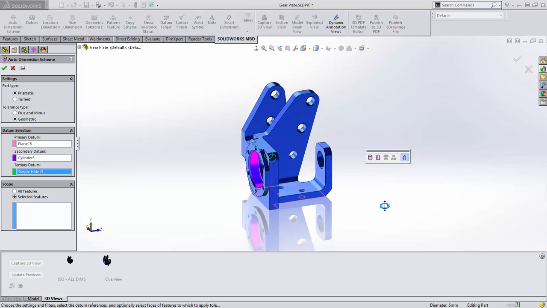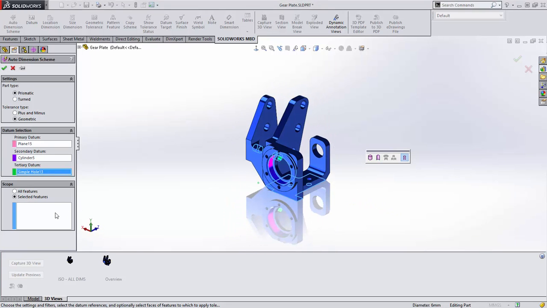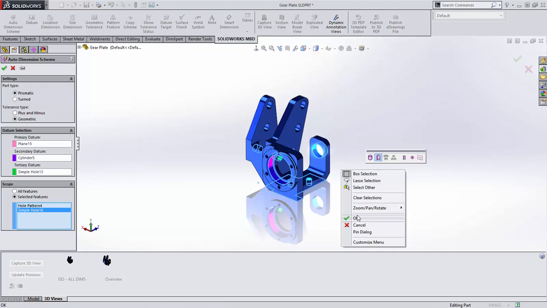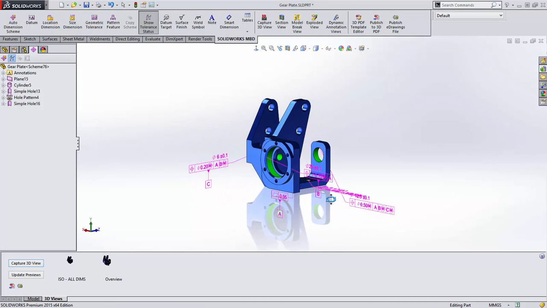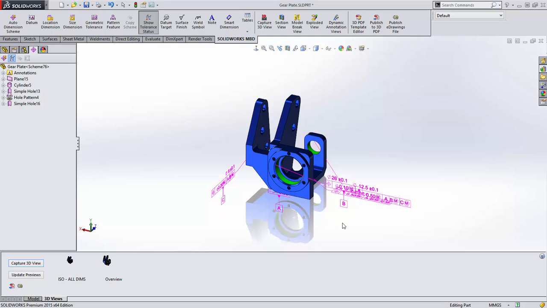You can now select which features to auto-dimension, so let's pick the mounting holes, automatically recognised as a pattern, and the rear bearing hole. SOLIDWORKS does all the hard work for you and automatically creates the datums, dimensions and geometric tolerances for the features selected. Those features are now fully defined as seen by the green colour of the surfaces.